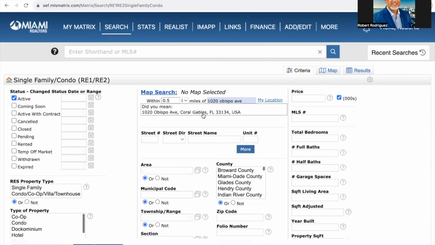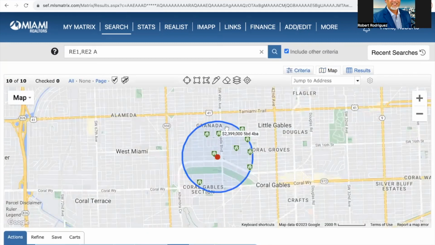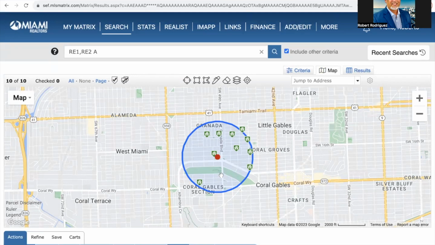You want to select it. And let's go to the map and show you. It draws that half-mile radius around that center address. So the reason I'm showing you this now is because we are going to learn how to run a comparative market analysis using the MLS.